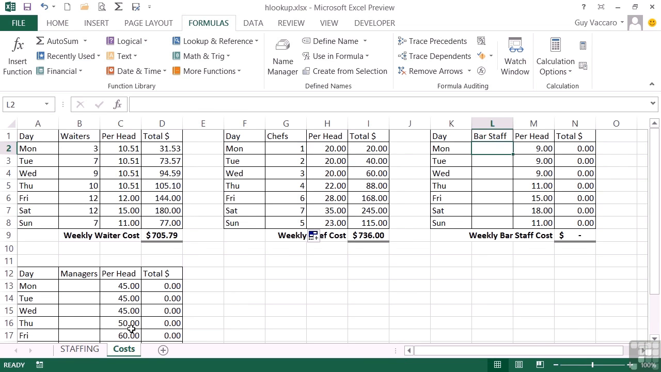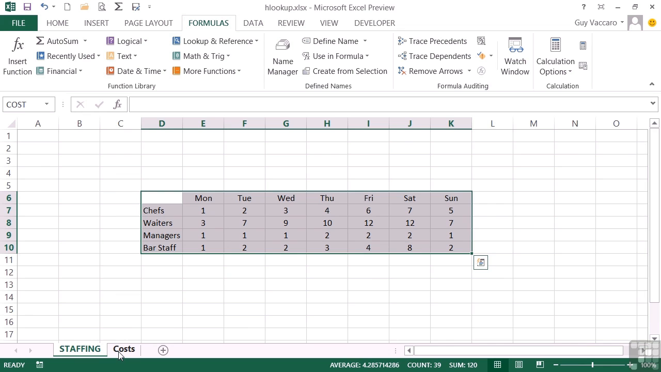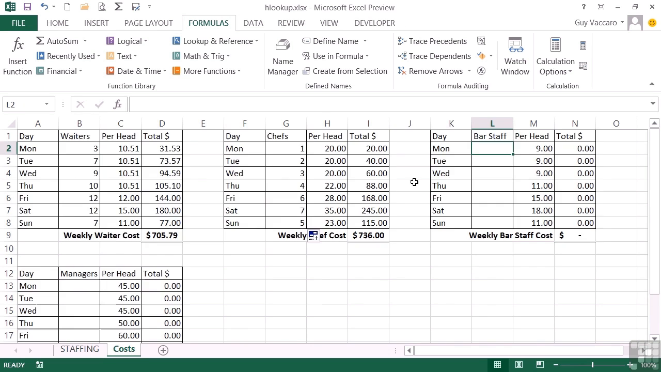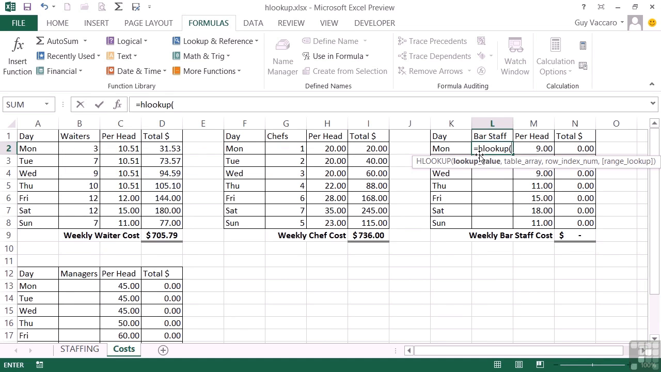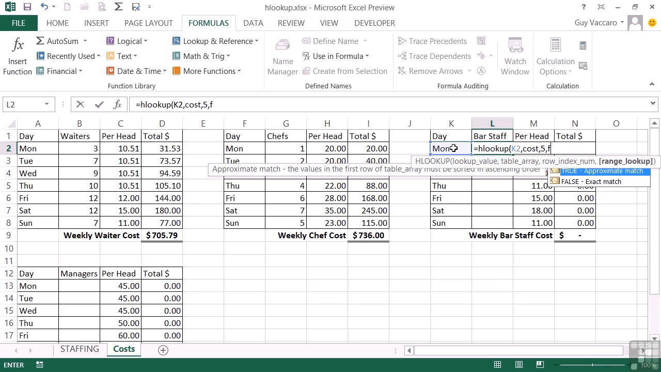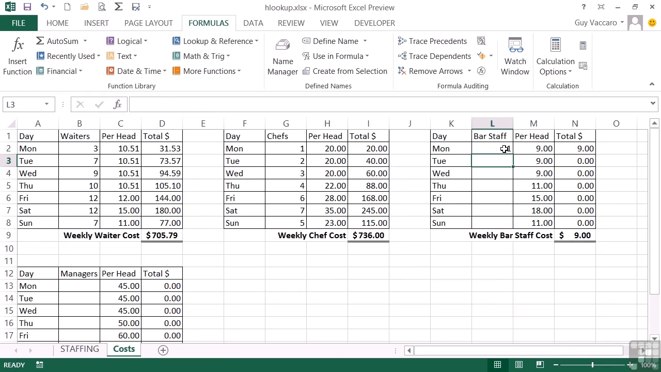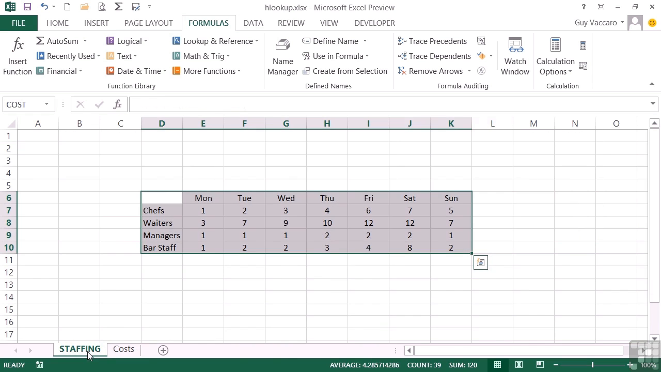Bar staff. They are row 5. So 1, 2, 3, 4, 5. So equals HLOOKUP, MON, comma, cost, comma, 5 for row 5. FALSE, got to be an exact match. 1 bar staff on a Monday, replicate, and I need 8 on a Saturday. Just to double check to make sure that's correct, Saturday, bar staff 8.